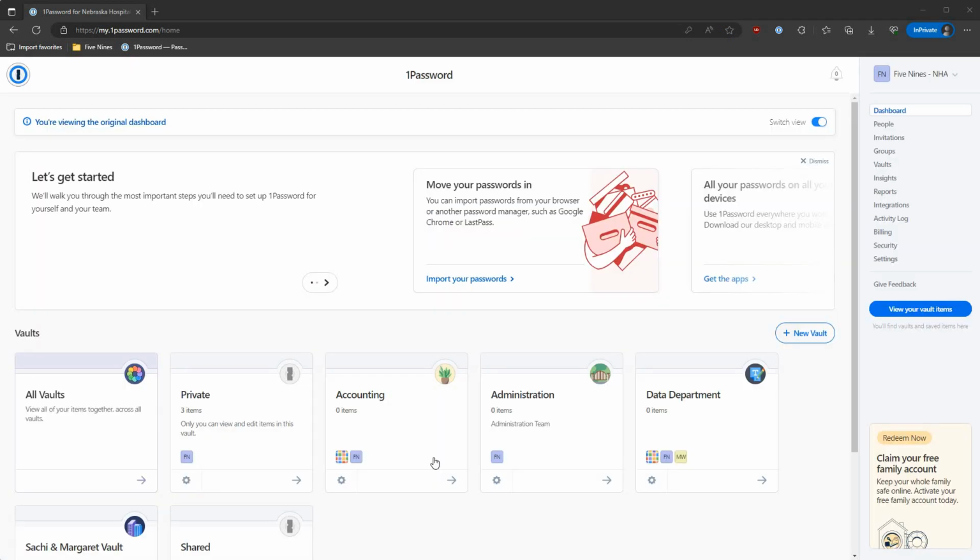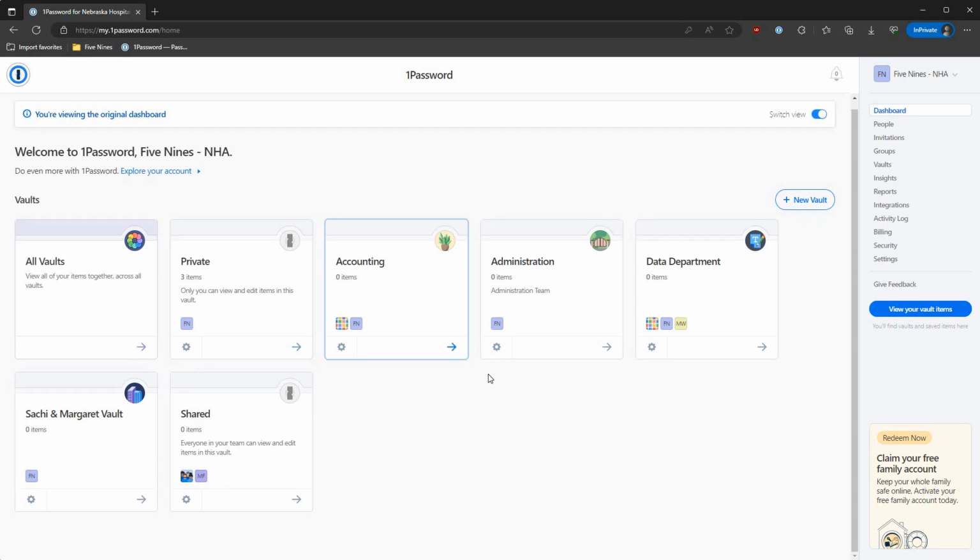Perfect. Okay, now that I'm logged in, you'll be welcomed with the 1Password home landing page. So let me just dismiss this let's get started thing. So the first thing I wanted to point out to everybody is that everybody has what's called a private vault. And a private vault is where you store your own personal items that nobody else has access to. These are things like your personal accounts, personal records, things like that that nobody else can see but you.